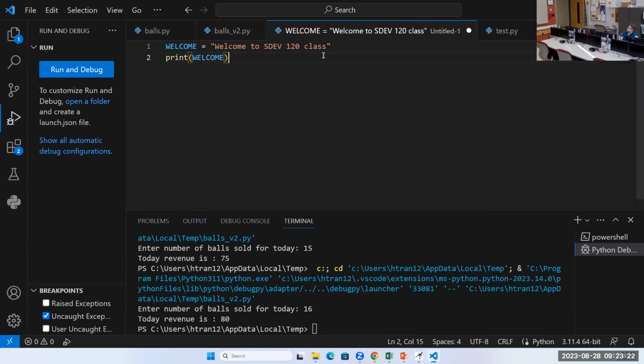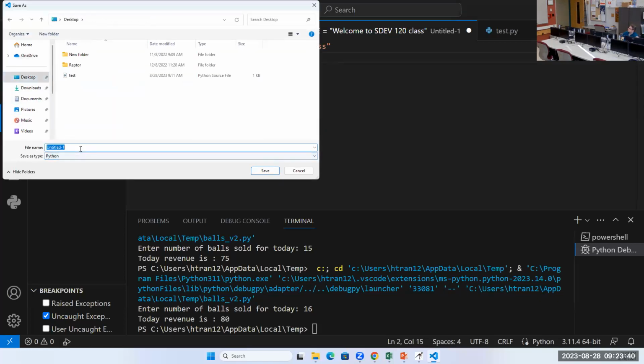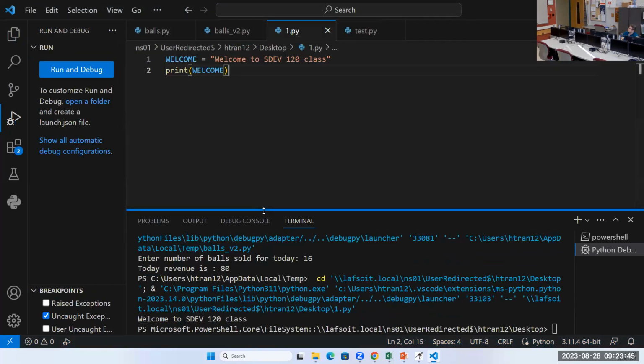Okay, so you can see this program also. I assign the welcome here as a constant in string format, and I assign the structure welcome to the SDEV 120 class, and I just print it out. Right? Okay, that's a very simple program, but when you look at where it comes from, what is welcome? You can see that it is a string constant, a string with a welcome to SDEV 120 class. Make sense?